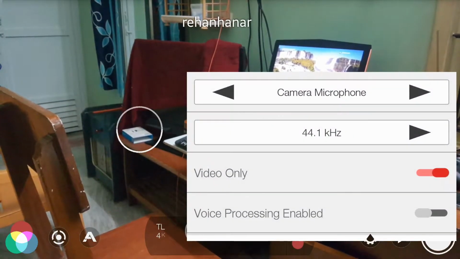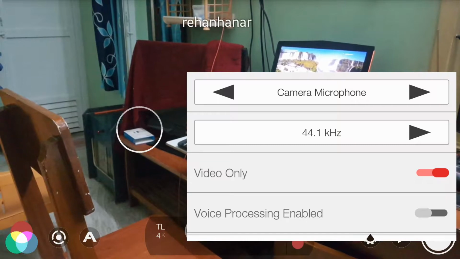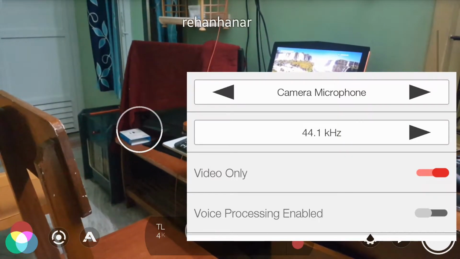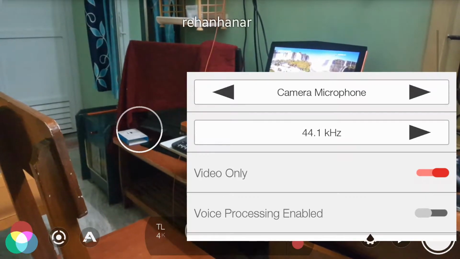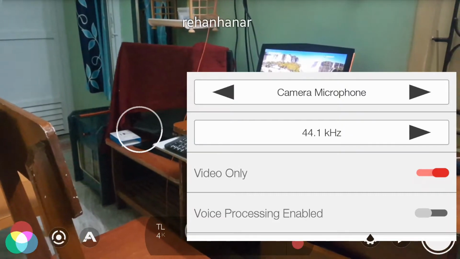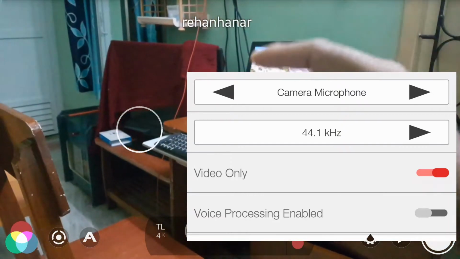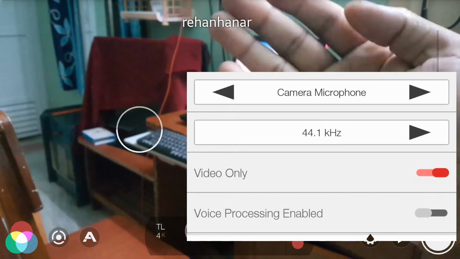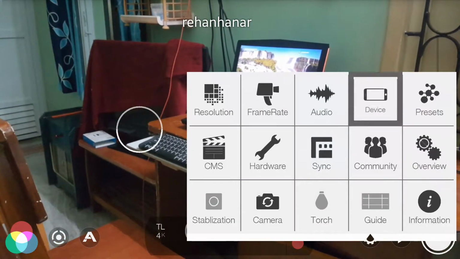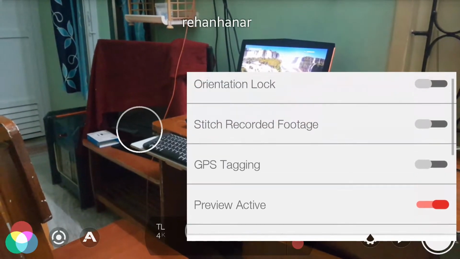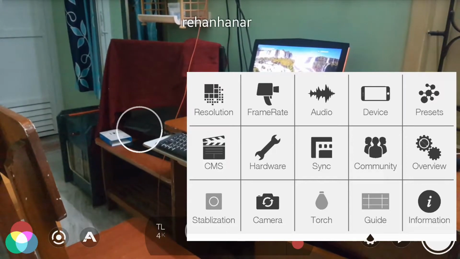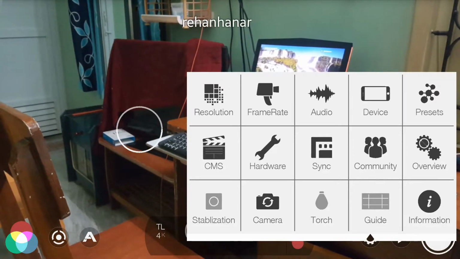The other setting you need to change is the audio. For the time lapse, it will automatically check video only. If it didn't, you can check it. It doesn't record the audio, it records only the video, so the size of the video file will also be less, and we are not putting more pressure on the phone. That is the other advantage. And device orientation lock, you can use if you want. So these are the main settings you need for the time lapse.